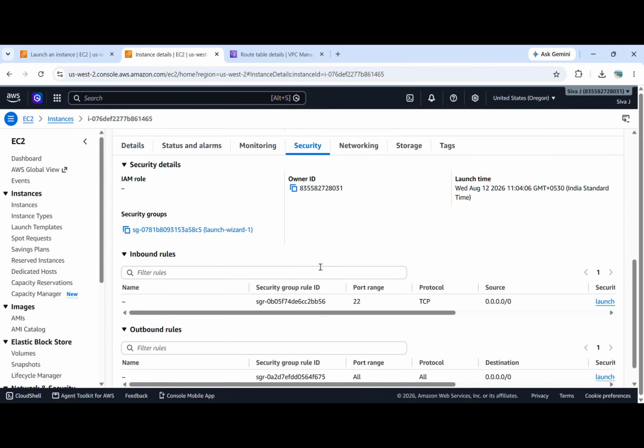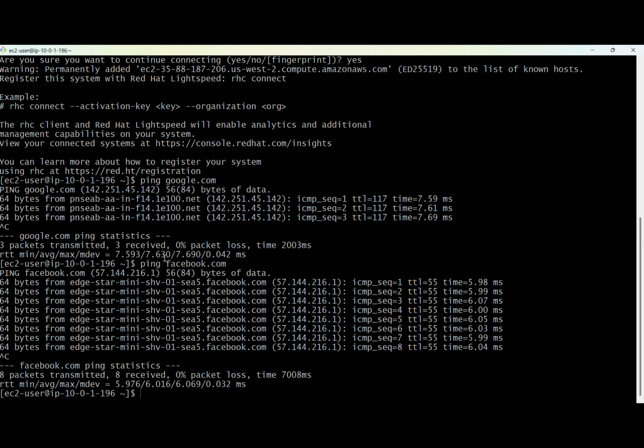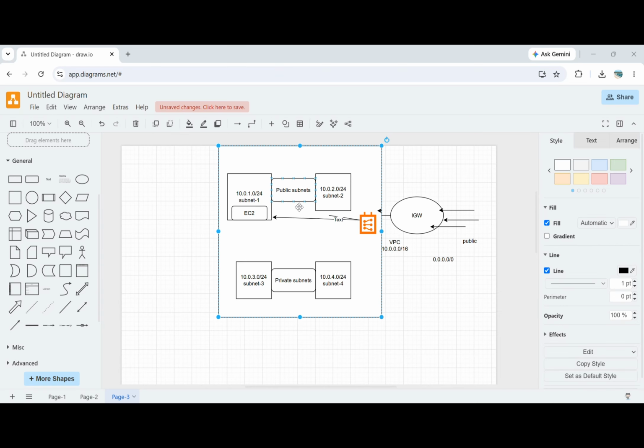For the EC2, we have security groups. We have allowed SSH 22 from anywhere. You can also give the source IP as the VPC range. As of now, for practical purposes, I have given 0.0.0.0/0. Once we have done this infrastructure, we are able to connect to the server and connect to the internet.